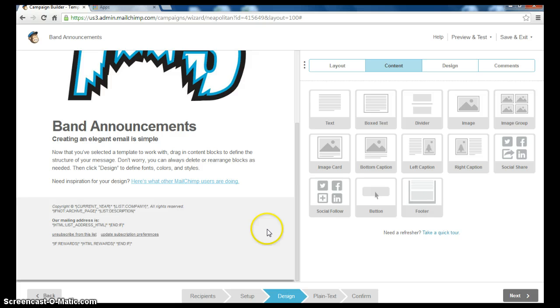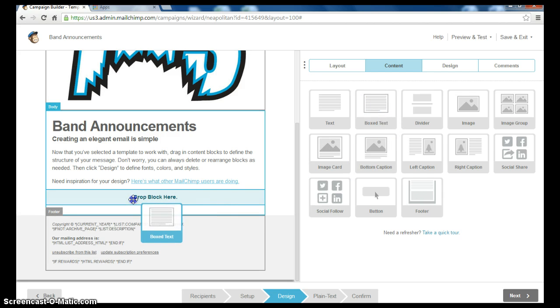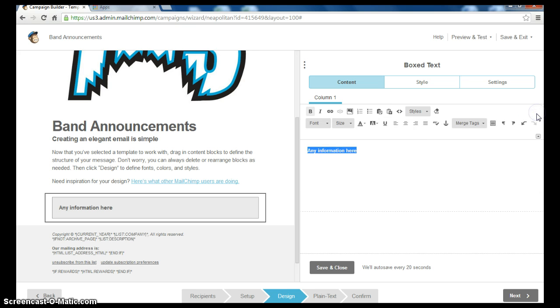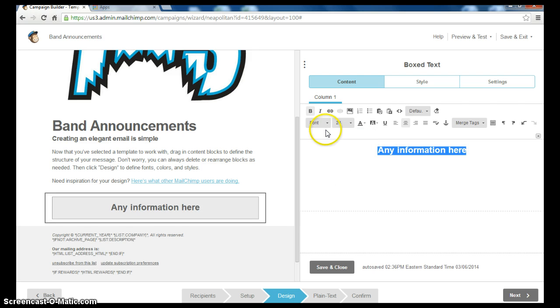So I want to add some more things. I have an array of options over here, and maybe I want to put in some boxed text. You simply bring it over, drag it over, and drop it. And now I can put in any information that I have. I can select it, bold it. If I have a More button here where I can click it, center it, change the size, all kinds of different options. Change my font.